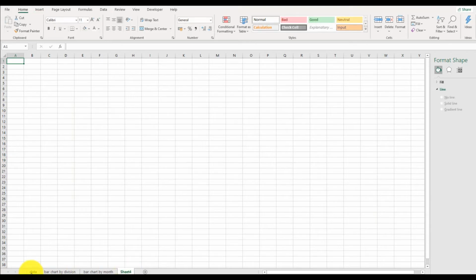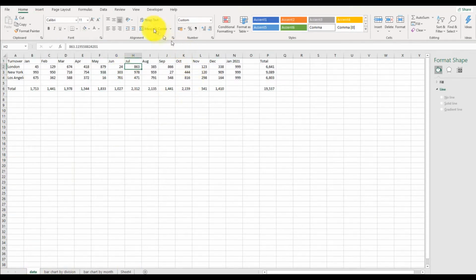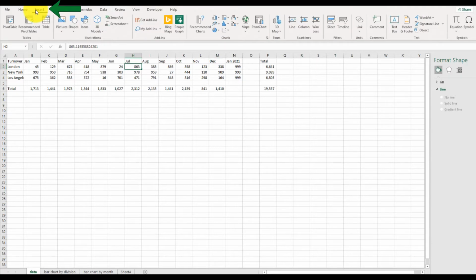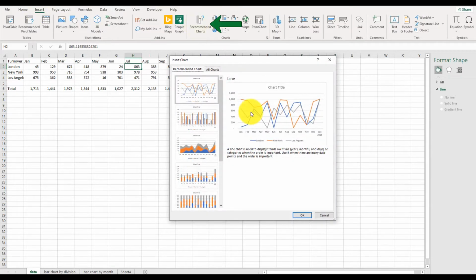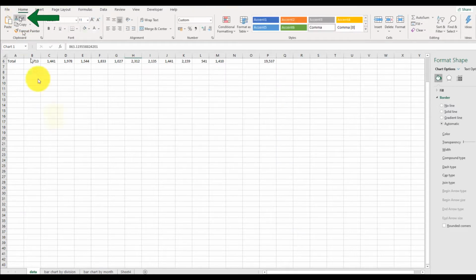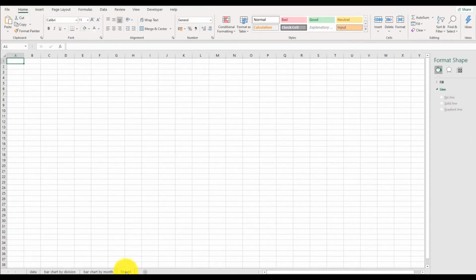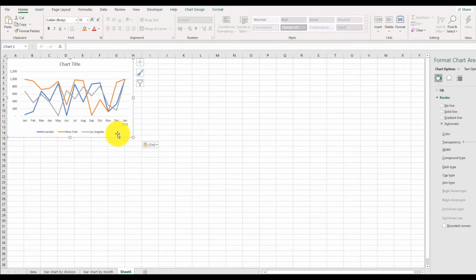Let's do another chart, shall we? Just click anywhere in the cell as before. Click Insert, Recommended Charts. Let's do a line chart like that. Let's just click OK. Cut. Then go to the new location. Paste. And there we go.